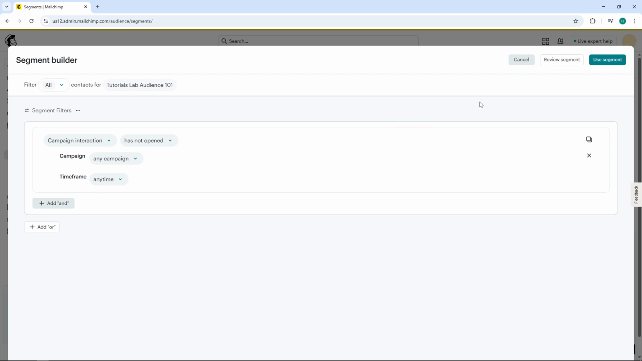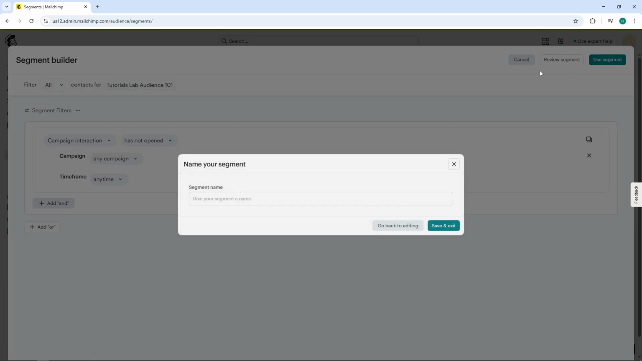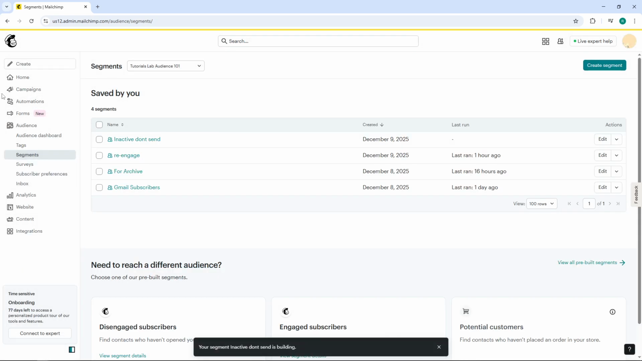Once you've configured your filters, click on Use Segment at the top right corner. A field will appear prompting you to input a name for this segment. Choose something you can easily recognize, like inactive users, then click Save and Exit. This segment is now stored in your account and ready to use whenever you need it.